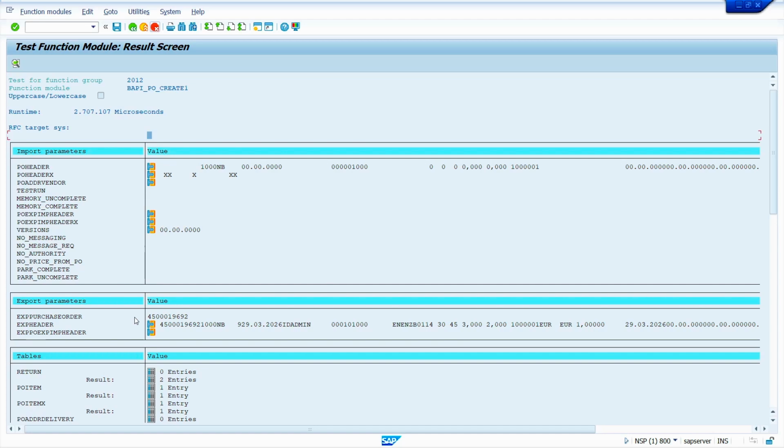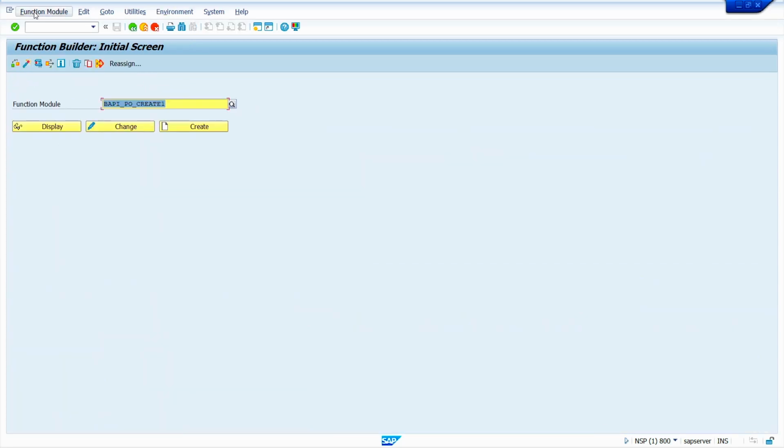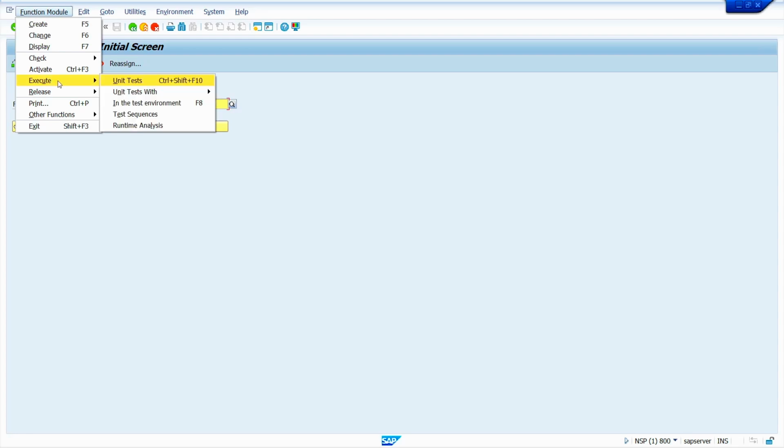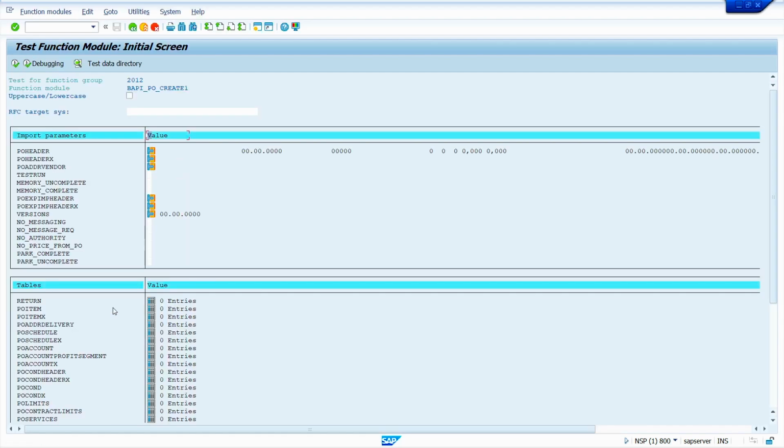But it won't save the PO in the database. To save the PO number in the database, we need to follow a different procedure. Come back. Go to the menu bar. Click on function module. Go to execute. Click on test sequences. First enter the PO creation function module. Next enter the BAPI_TRANSACTION_COMMIT function module to save the data in the SAP database. Now click on the execute button.